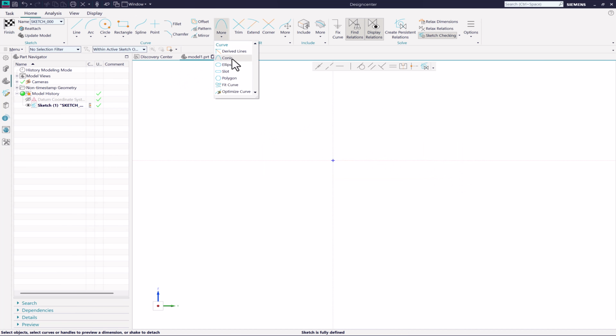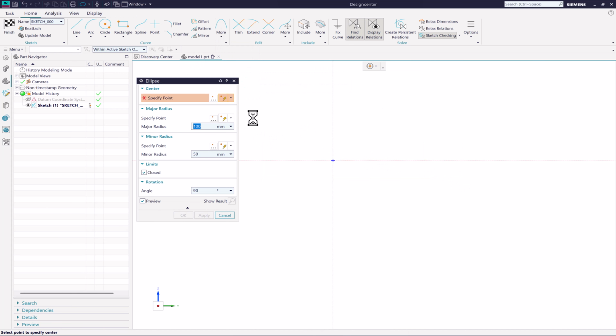Next, we have the ellipse shape. Here you can give the major and minor radius values. You can define your angle of rotation. I'll keep it 0 by default and define the center point from where you want to make it. So here we got the ellipse. If we want to change the rotation position, we can give the angle of rotation and apply.